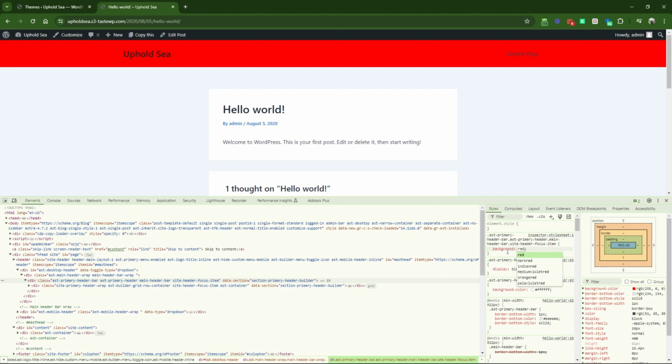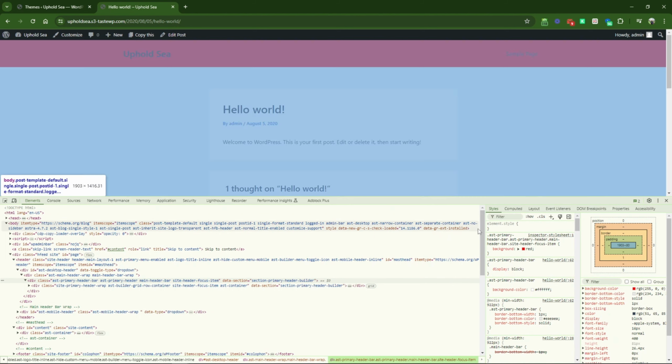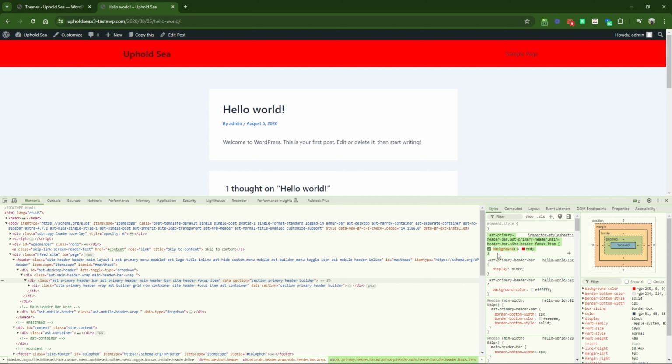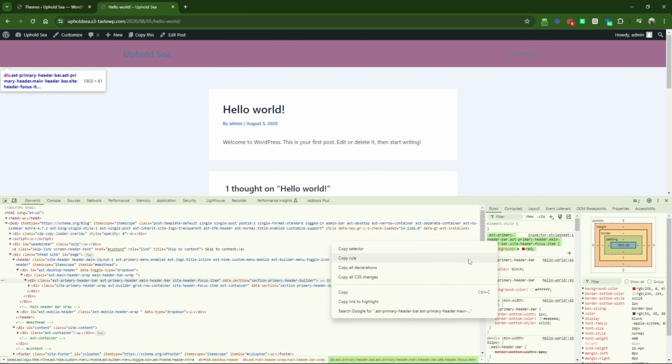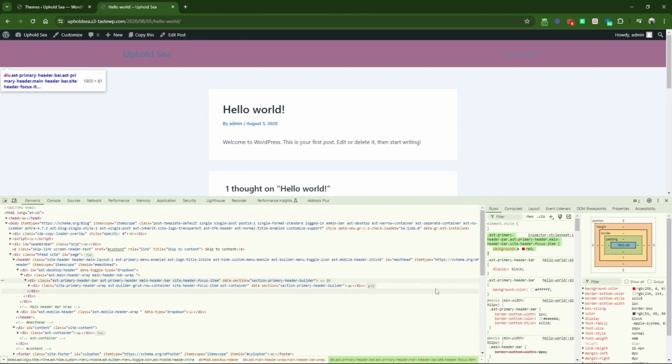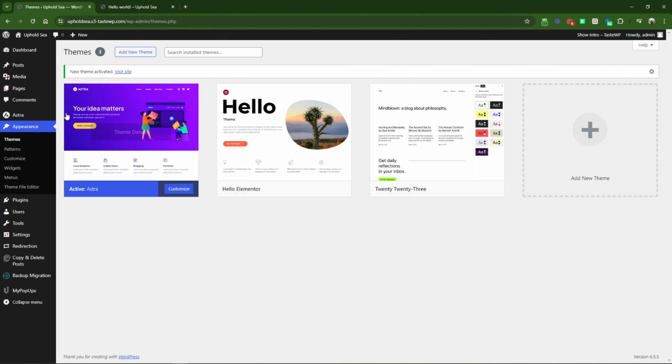Okay, so you can see that the background color is now changed. So after that, now I need to copy this code and go to my WordPress dashboard, customize. From here I think you know already. We'll now go to additional CSS.